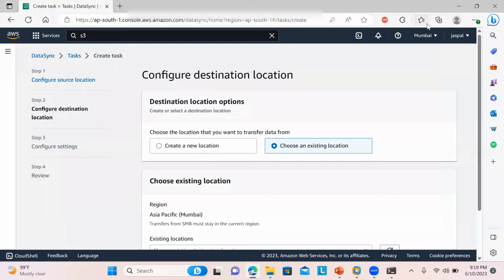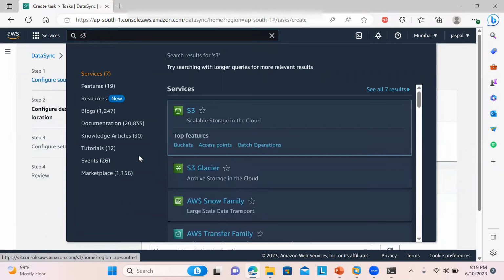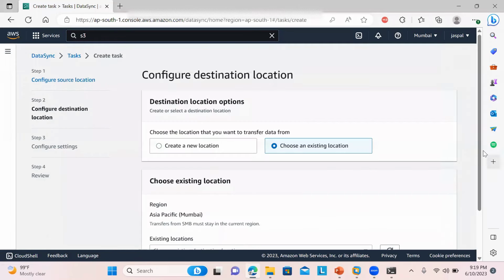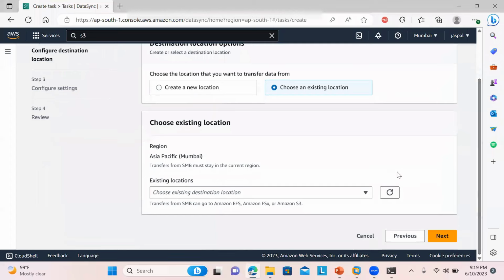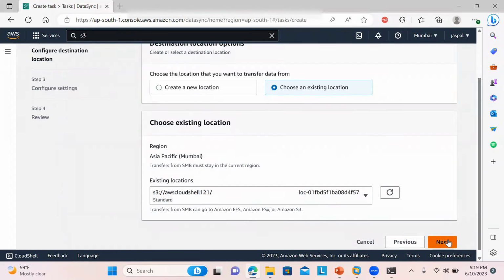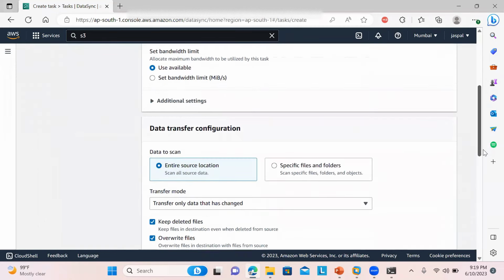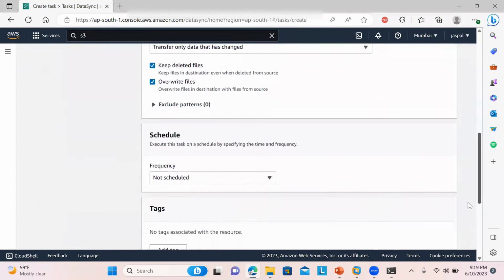So make sure you create this S3 bucket also in the same region. You just need to go here and create a bucket. As I already have a bucket, I'm choosing the same bucket over here, S3, and then click next. You can define some task name, my share 2, and the rest of the things you just keep default.